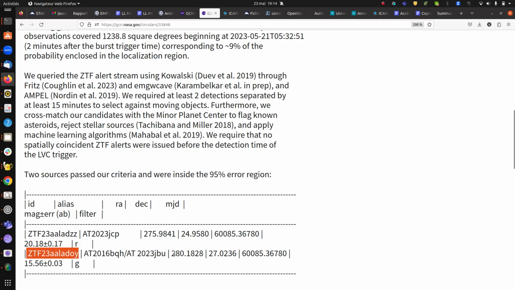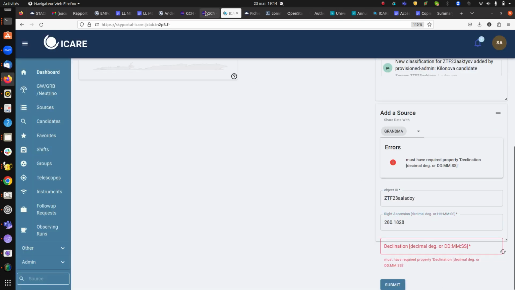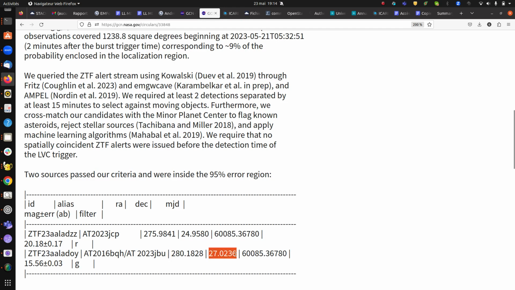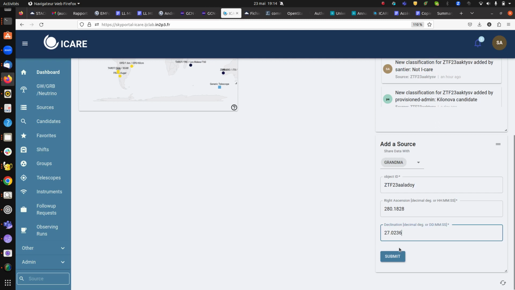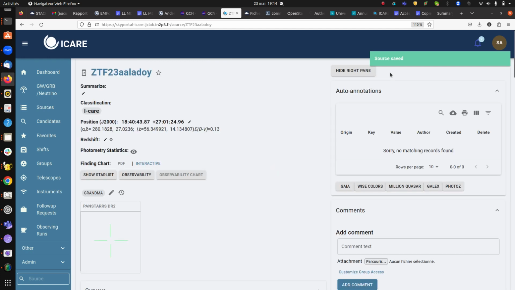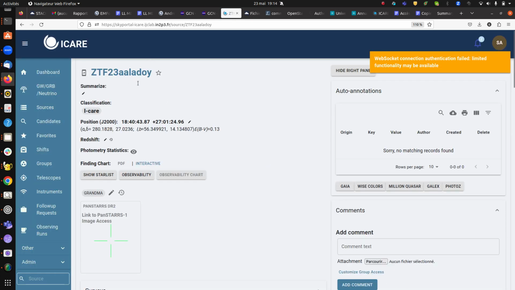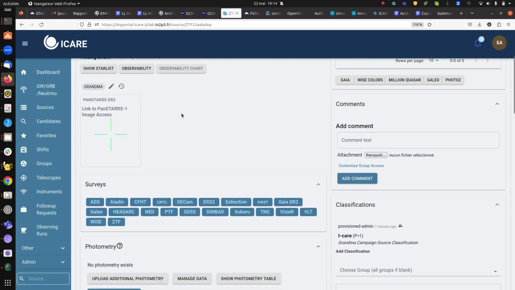So right ascension. Declination. Submit. I submit. Source saved. So usually I advise you to always reload the page a bit. So we are happy because there is a new source. It's my source that I have added.